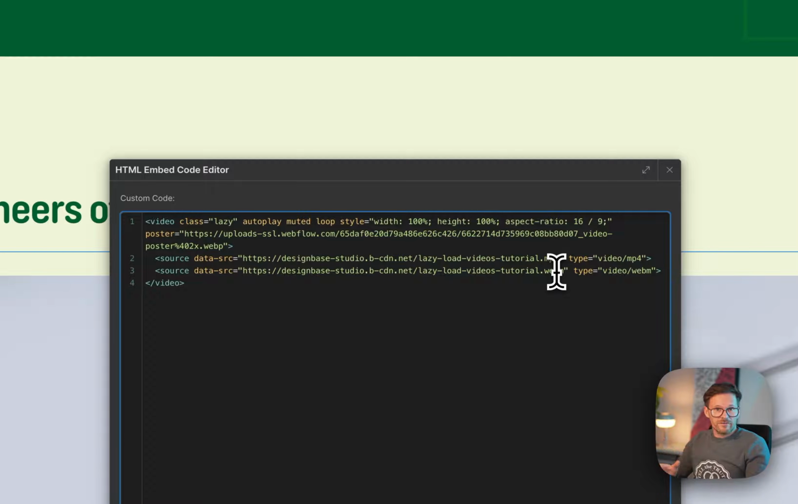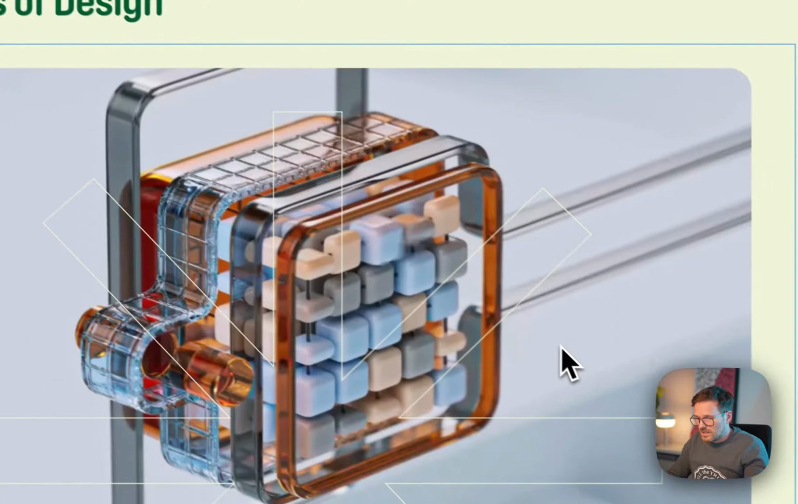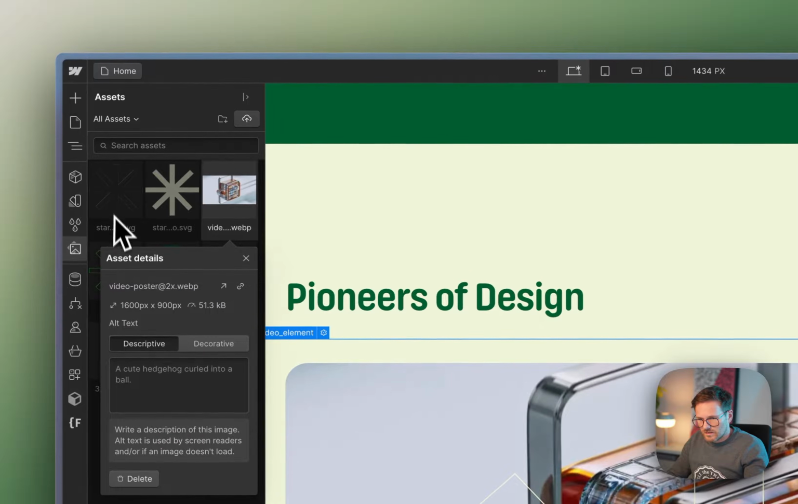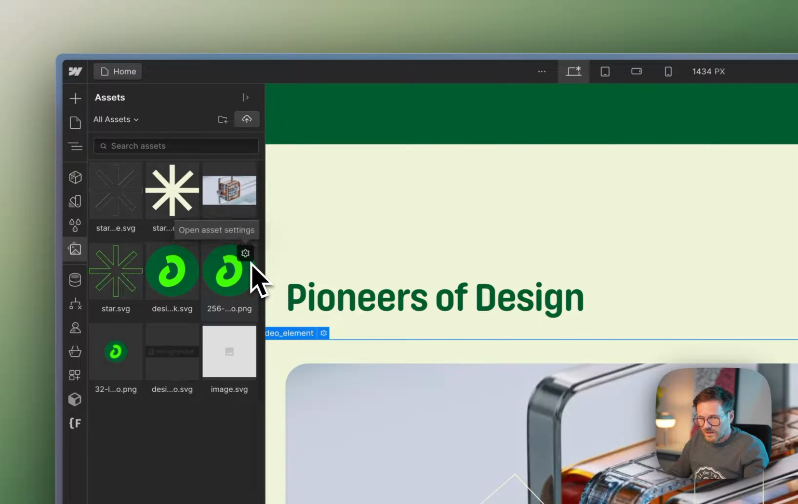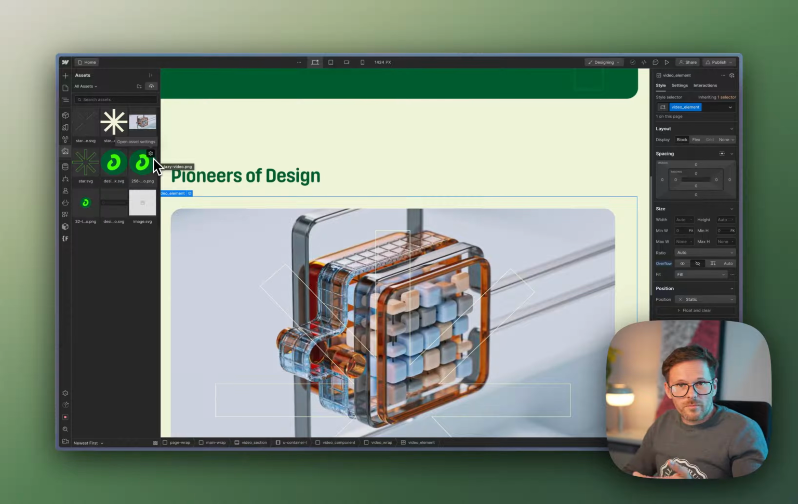Now the big elephant in the room. Where do I get the URLs from the video? You can't upload a video here to this media or to these assets. It's not possible in Webflow. And to do so, I would recommend you set up an account at a CDN, or you can also do it with Dropbox or Google Drive.